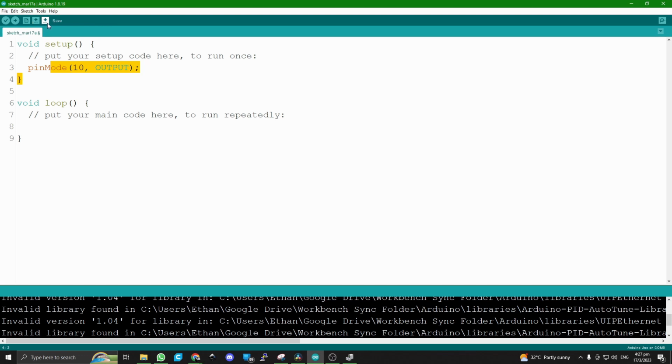Very simple things. We'll be using verify and upload a lot, so just remember that verify is the tick and upload is the arrow. You can also use the keyboard shortcuts, Control-R for verify and Control-U for upload. I find those pretty useful, but once again, you can easily find these tools here as well.